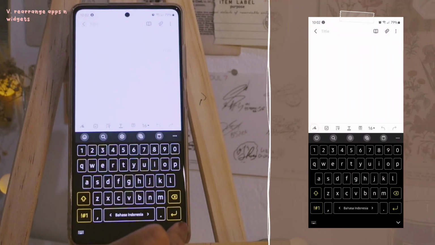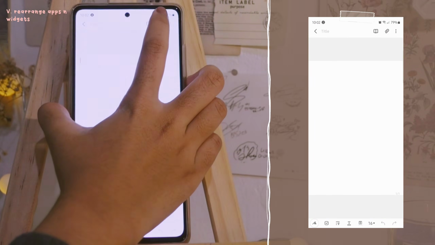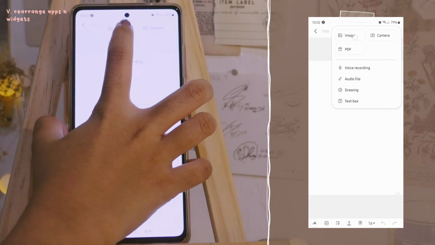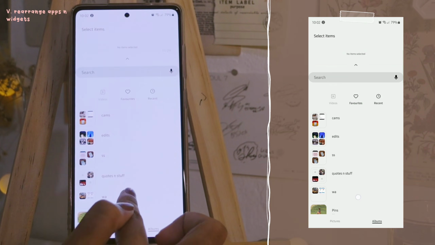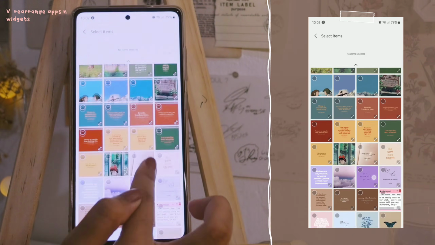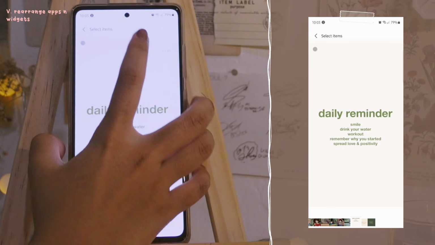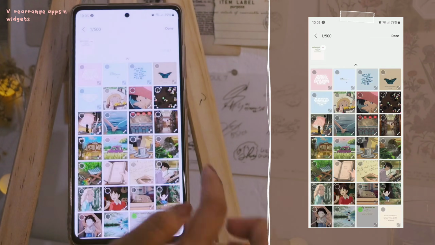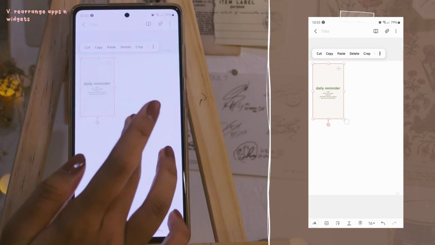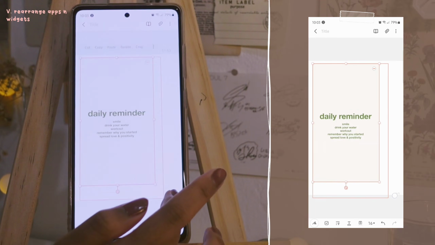And here, what you do is that you go to the clip, go to the image and open gallery and choose any kind of quotes that you already downloaded before. And after that, you can adjust the position, the sizes, and you can also crop the photos.